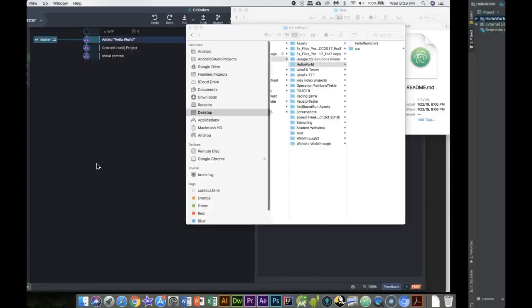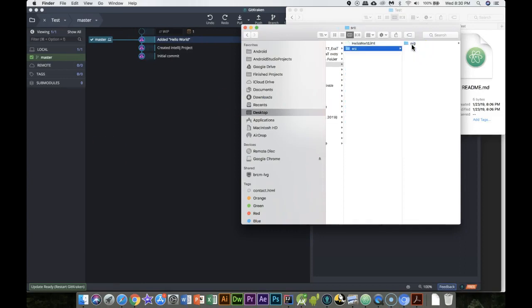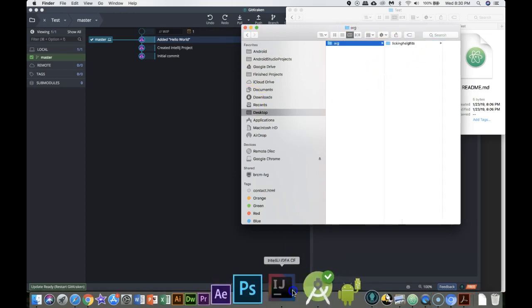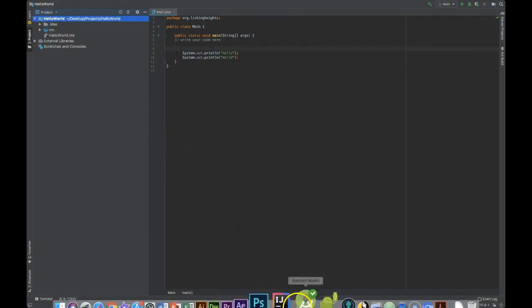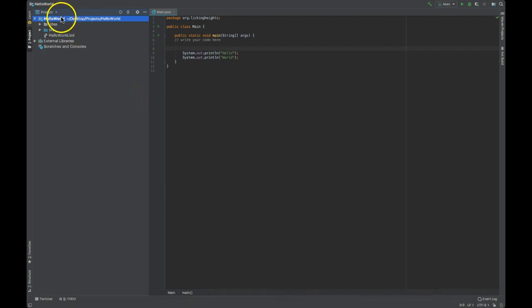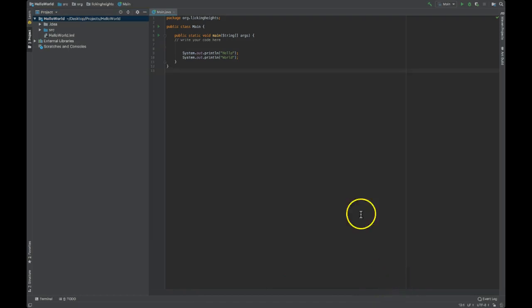Okay, so I think I can get to it from here too. Reveal in Finder. Okay, so there is my project. I have that source, I got all of my stuff, the .idea files, all of those pieces were in there. So I have it, but I'm not currently tracking any changes, and I want to be able to track changes.